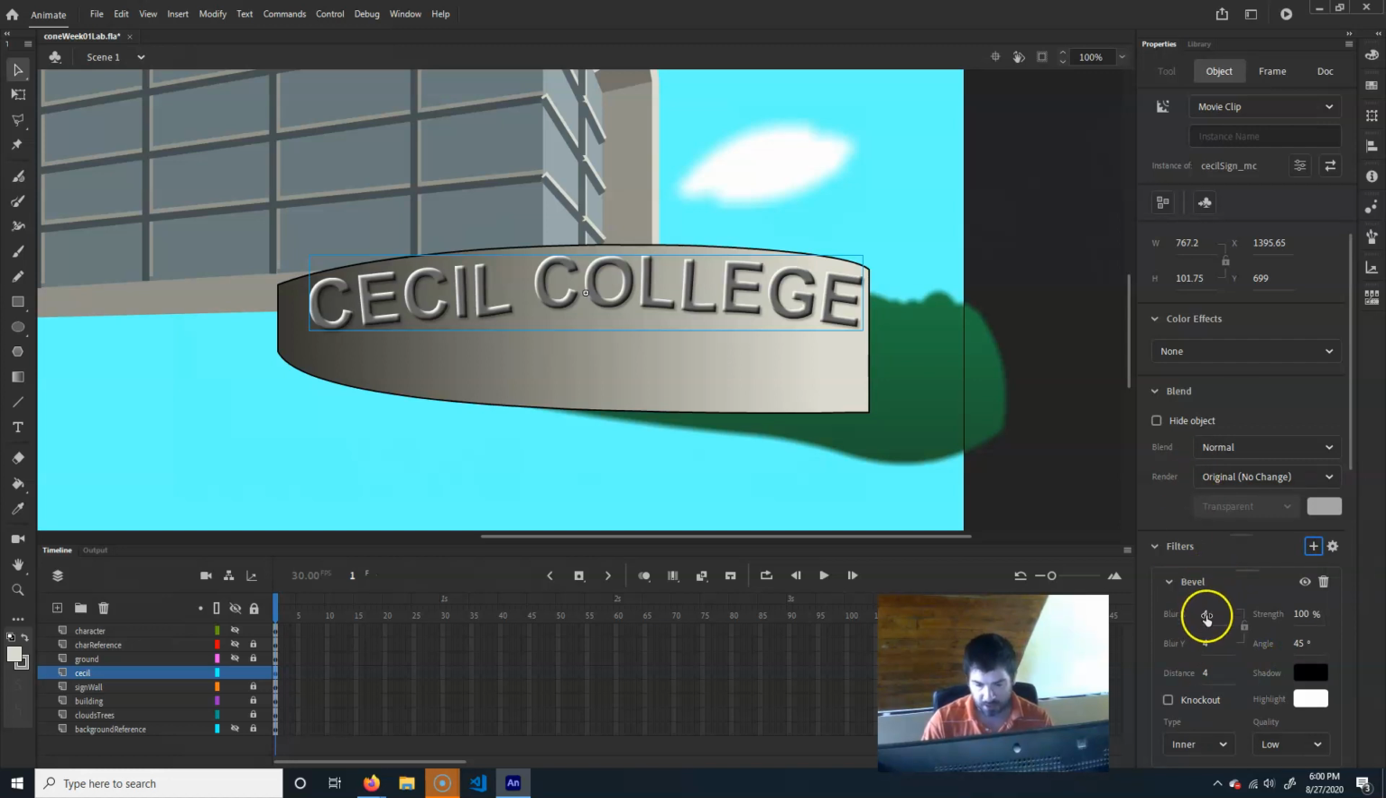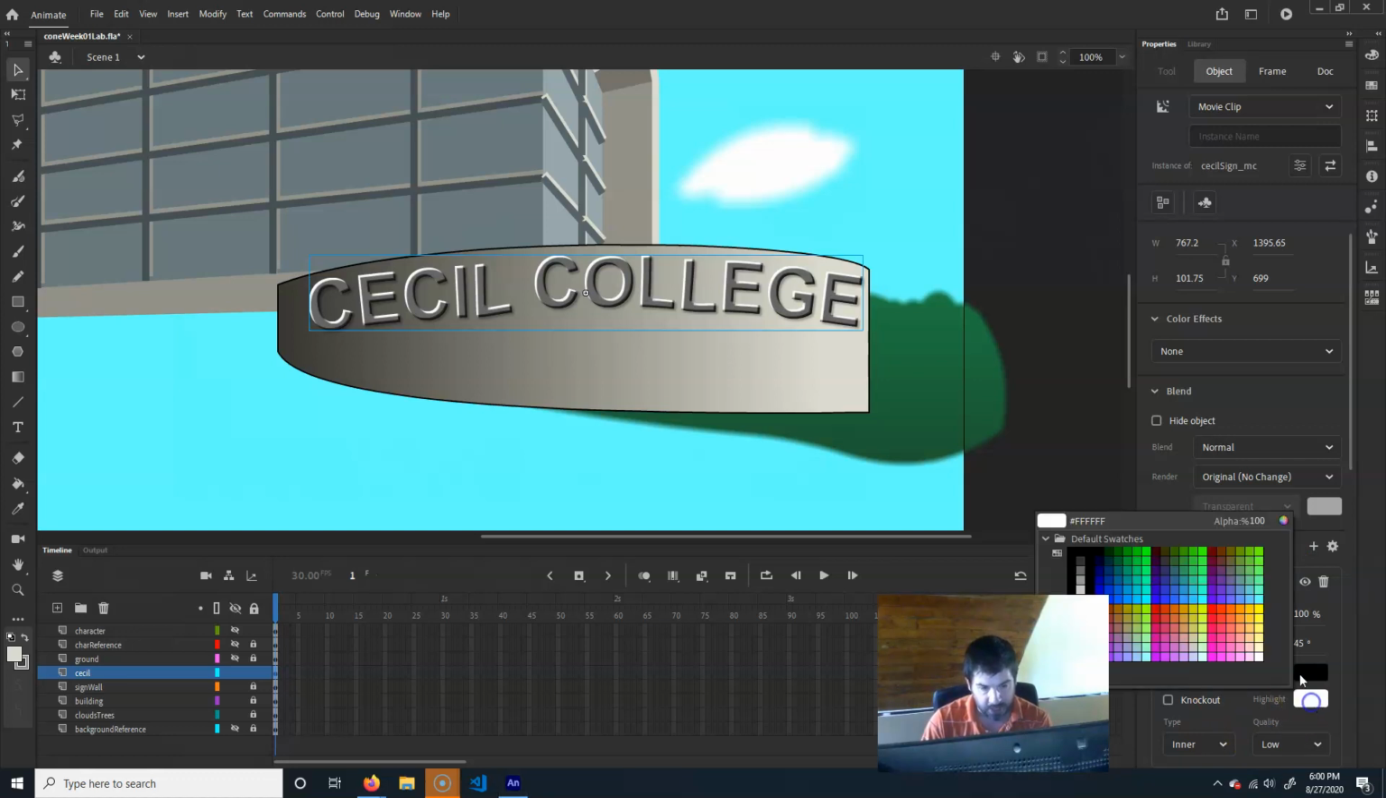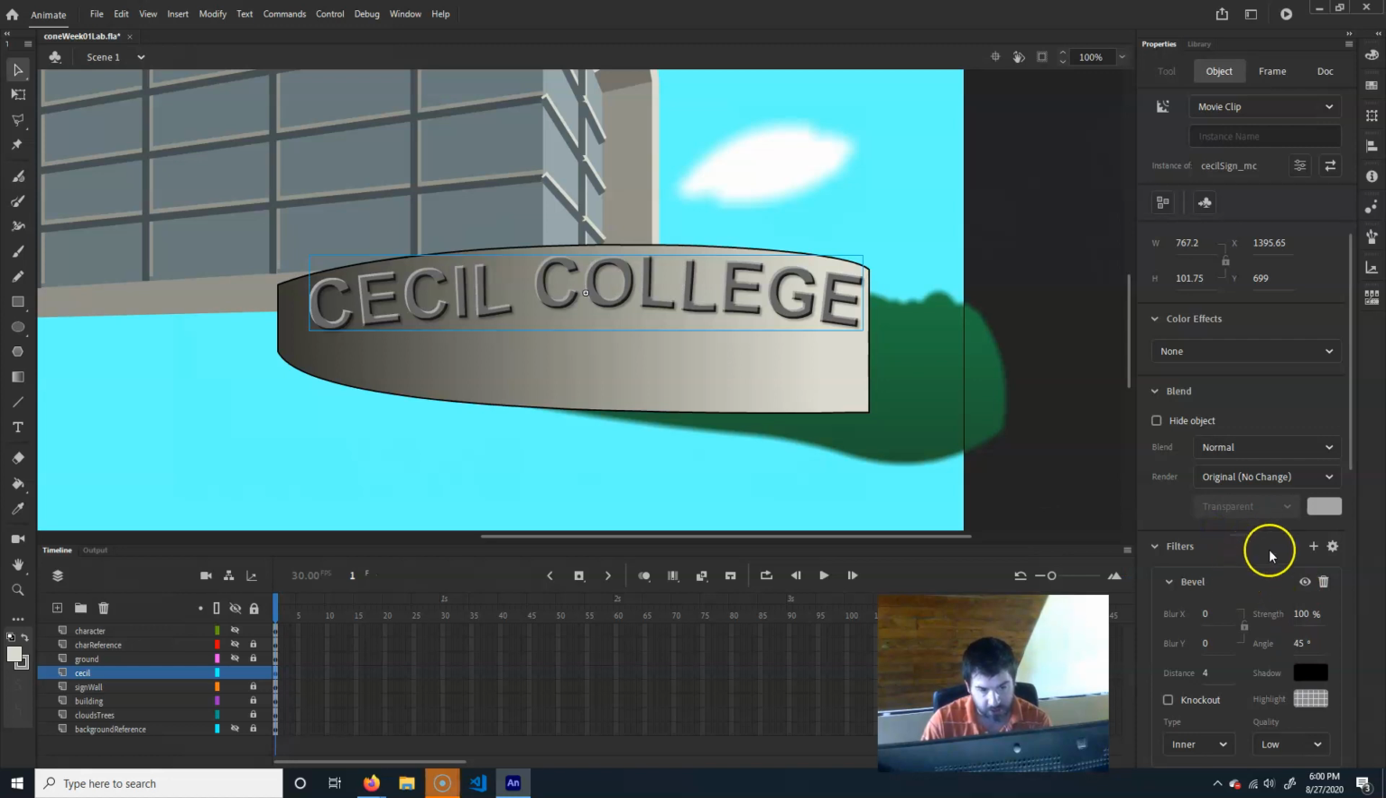But I don't want it blurred because it looks kind of weird, so I'm going to zero that out and zero that out. And I'm going to take the highlight and take the alpha and bring that down a whole bunch. It doesn't need to be that crazy. And then the shadow, I'm going to take the alpha, and I don't really need the shadow.